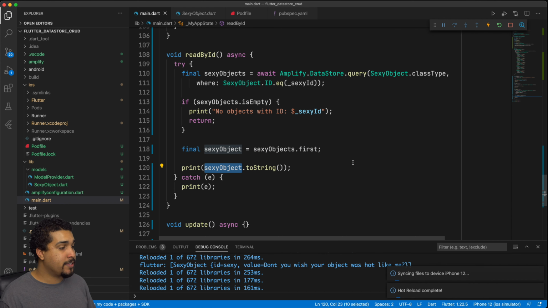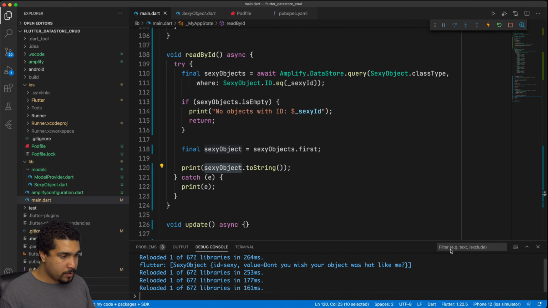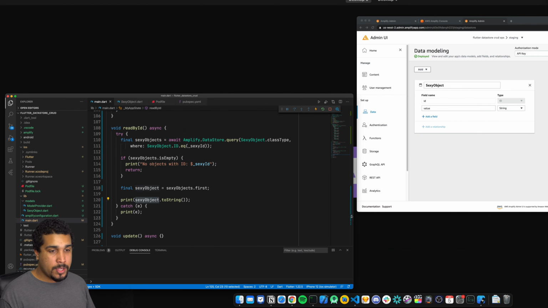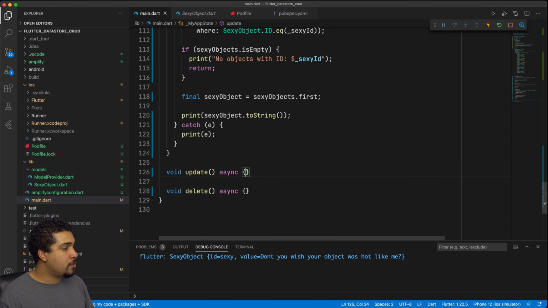So let's go ahead and save that again. Now we can clear this out, and we can read by ID, and as you can see, we found our object once again. Next, let's go ahead and do update.